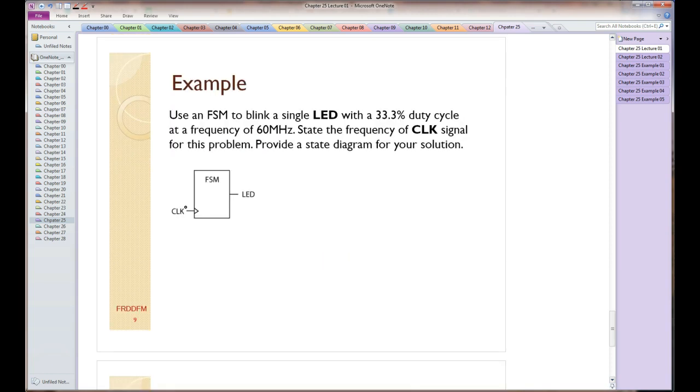So here is an example problem that has something to do with the duty cycle. We've been working with 50% duty cycles, and now a 33.3% duty cycle, which is pretty much obviously a 1/3 duty cycle. Also, what I need to do in this problem is state some frequencies, and I think I need to provide a frequency of this clock. What we want is the 33.3% duty cycle at 60 megahertz. So let's just draw this real fast. And it has no conditions here, so all the transitions are unconditional.